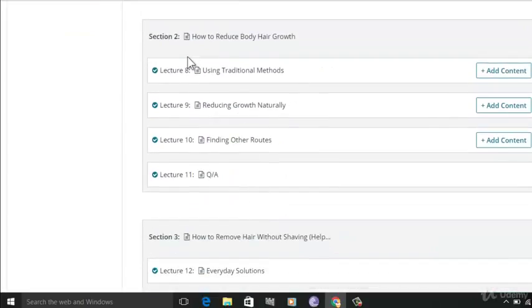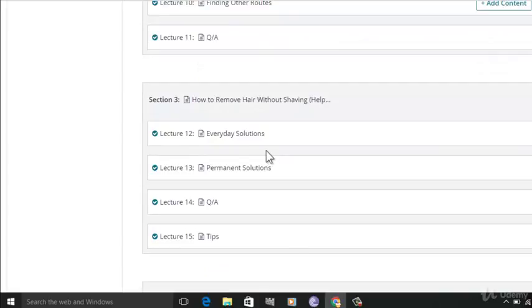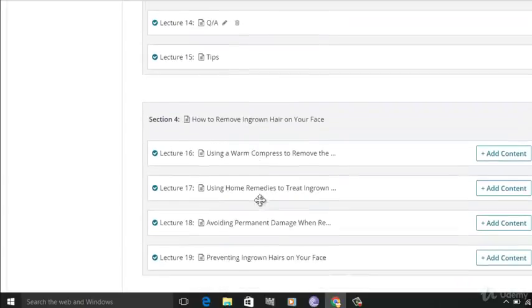And in the second section, I will show you how to reduce body hair growth. You can see the question answer and lectures using traditional methods, reducing growth naturally and finding other routes. And in the third section, I will tell you how to remove hair without shaving. You can see the helpful articles, everyday solution, permanent solutions.